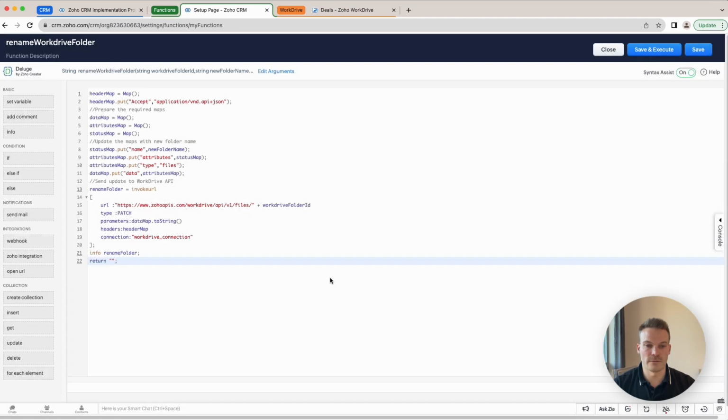Then we click save. So basically we've got some required headers for the Zoho WorkDrive API. And then we're going to create here the data structure that passes through the new folder name to the WorkDrive API. Just remember, if you are in the US here, you've got .com, but you also need to have .com.au if you're in Australia. Just check your WorkDrive connection as well. This is the same from my previous video, so I haven't had to make any new connections or anything. Once you've got that done, click save.